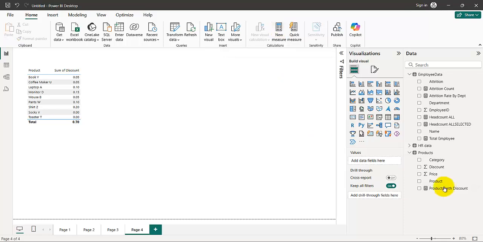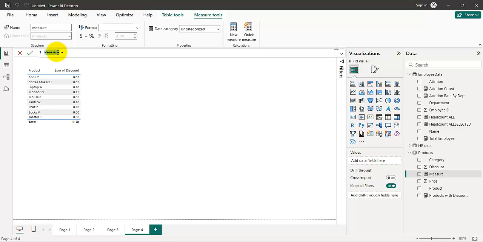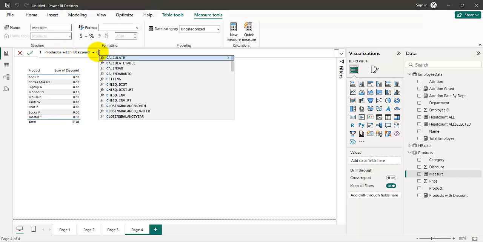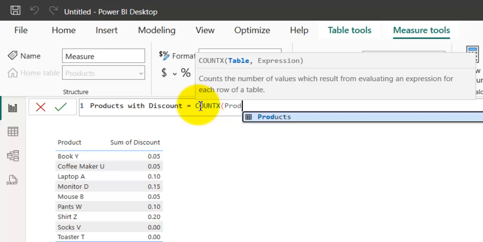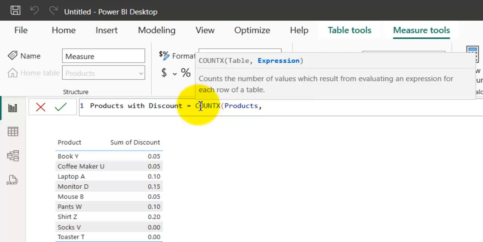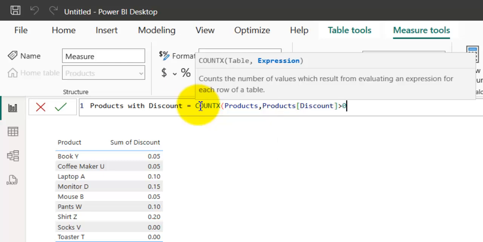Let's create a new measure. Right there, create a new measure, and I call it the product with discount, the number of products with discount. And then I use the COUNTX. And then it says supply a table. So I just provide the table name called Products, and then it's going to be a table. And then the next one is just the products' discount column that is bigger than zero.